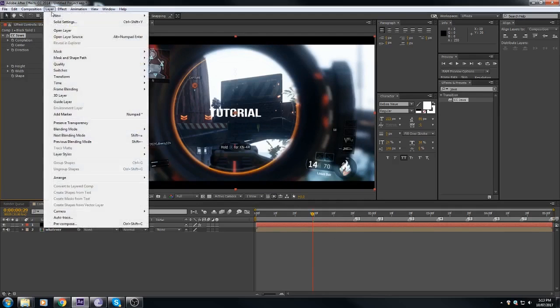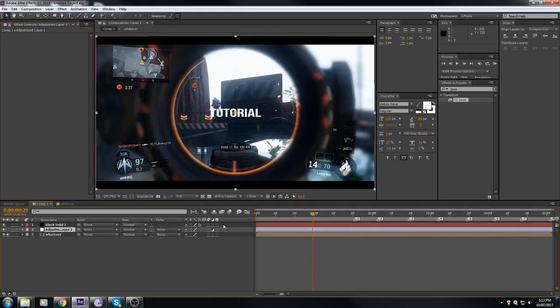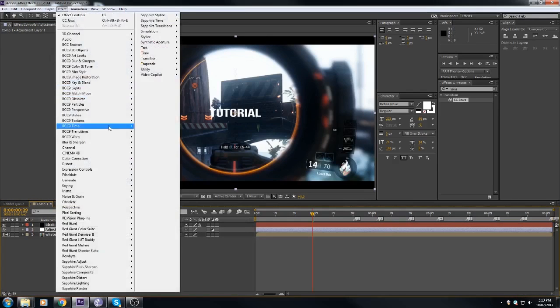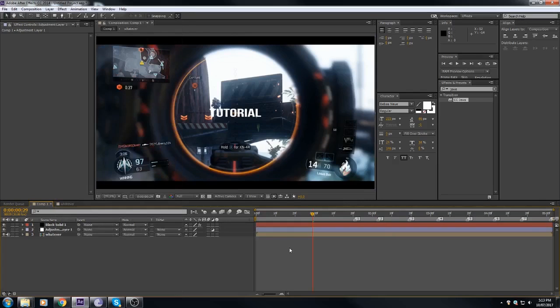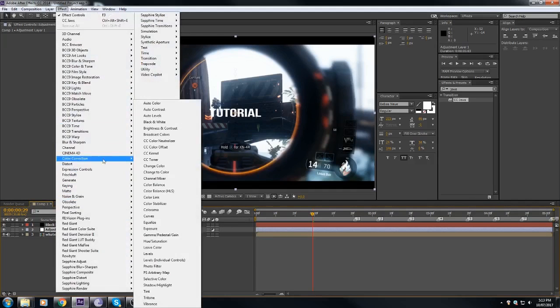Next thing is adding in a color correction. I usually use a lot of presets and just mix around with them, so I'm not too big on creating anything default. I have all my own plugins, that sort of thing, but just to create anything simple, just click on your adjustment layer, come over into Effect, come down to color correction, and then you've got all these different sorts of things you just have to mess around with. It'll take a little while to get used to, but whatever.